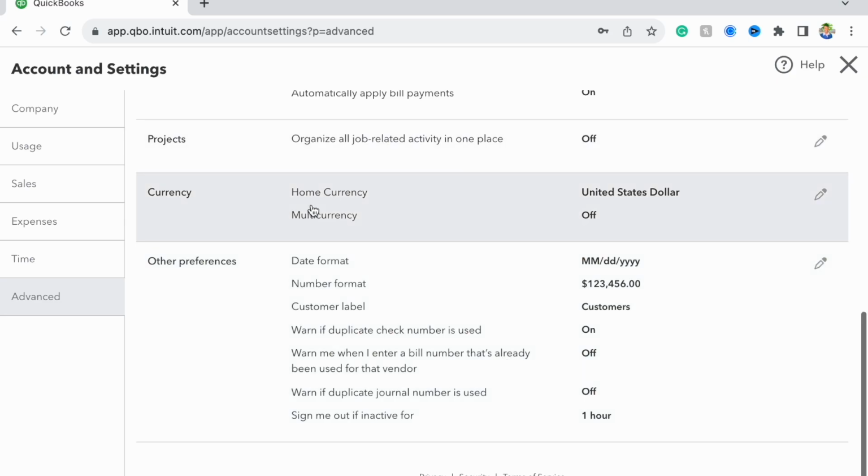Before I move on, currency. The only time that you should change into multi-currency is if you have clients that pay in another currency. Other than that, please do not change that, because I am 100% certain, I don't mess with that, you cannot turn it back off. So let's come out of that.